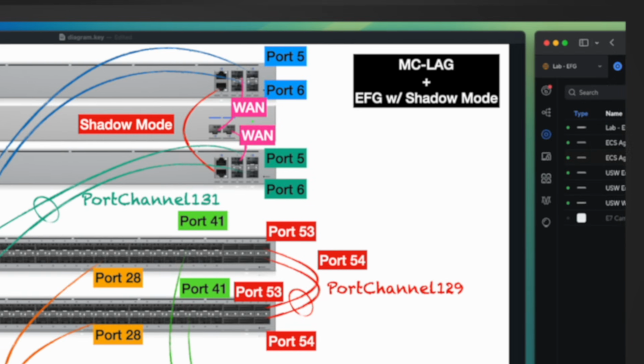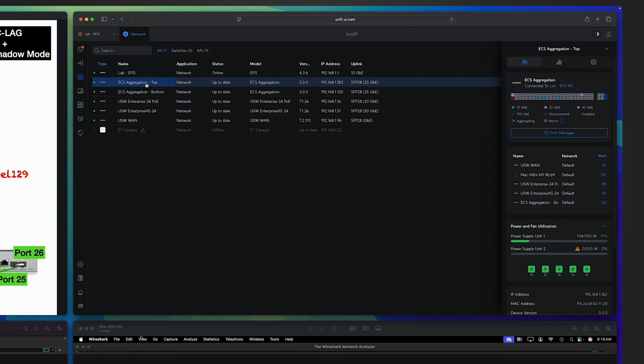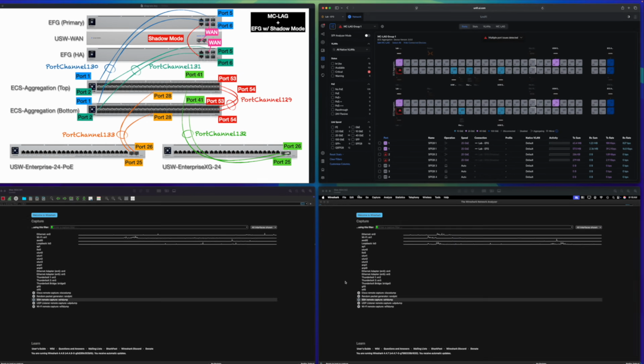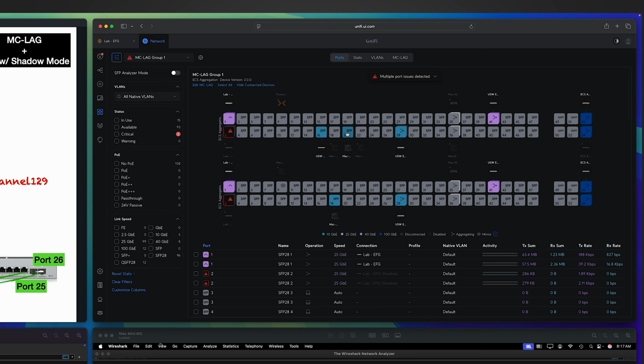On the right side, in the UniFi Network controller, if I go to port manager, you can see I already connected two Mac machines, which are showing in the lower part of the screen: port 20 in the first ECS aggregation switch and port 18 in the second switch. First I want to capture these four dark blue ports, right? Because they are for the multi-chassis links.